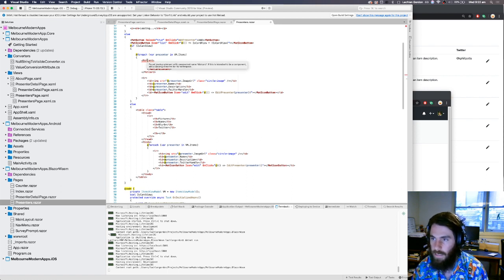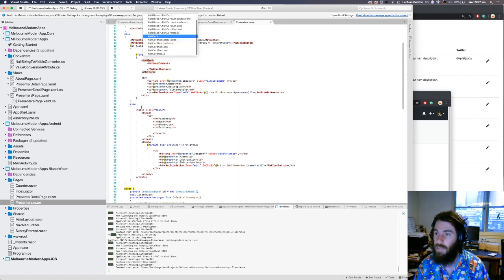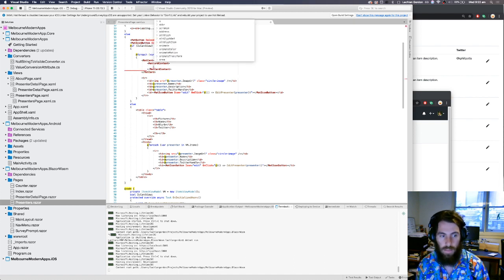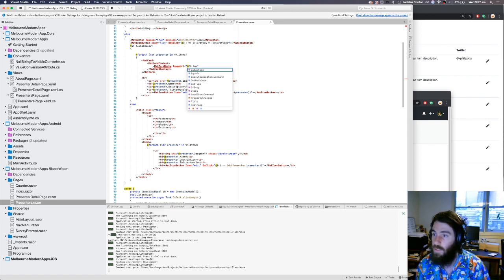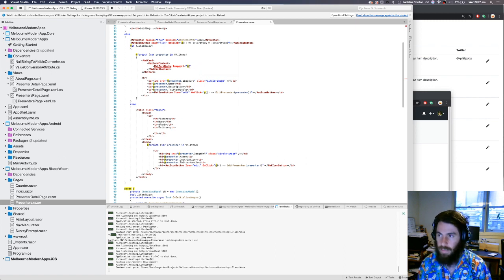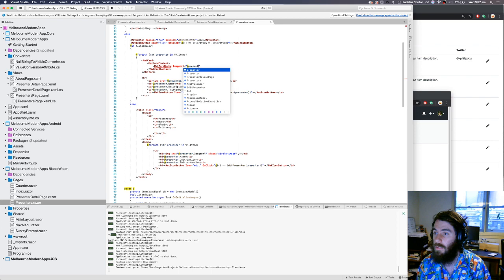Everything goes in there. Capital map card. And I'll try out a map card media. Although I'm suspicious I might change my mind and just use an image tag. Probably renders down to something very similar anyway. Presenter dot image URL.